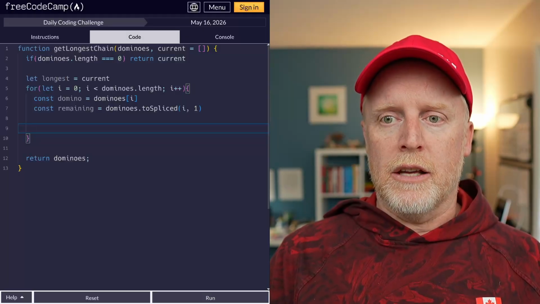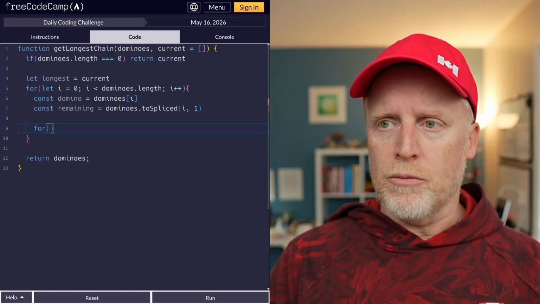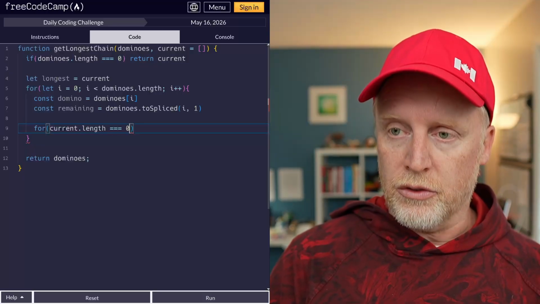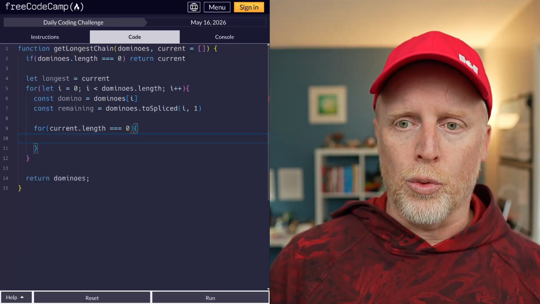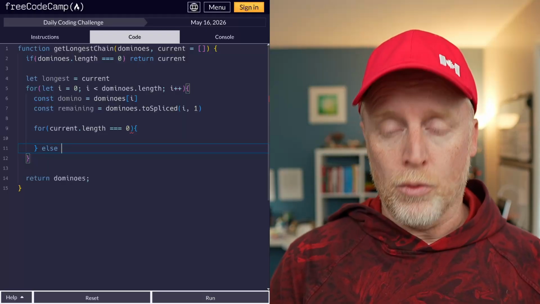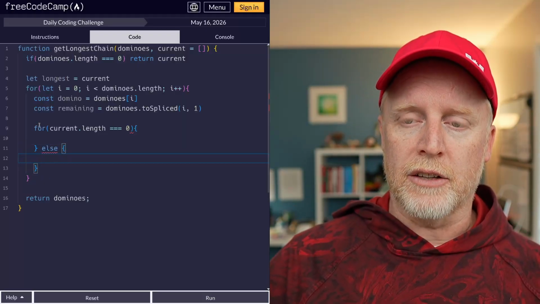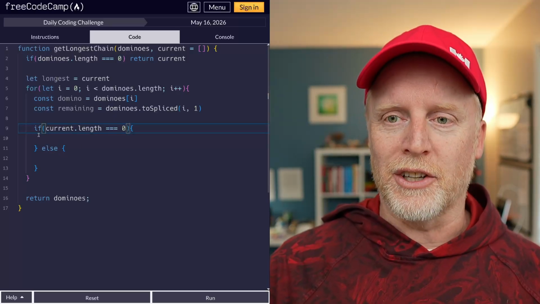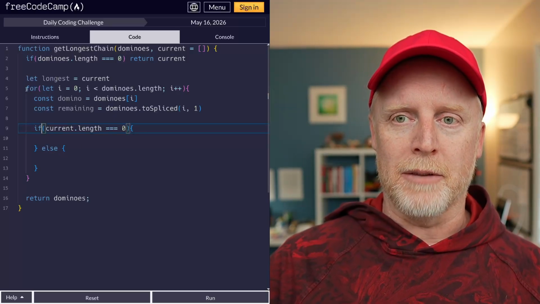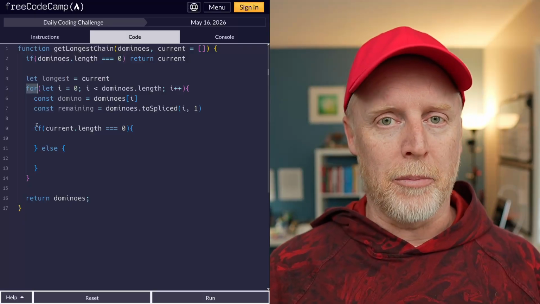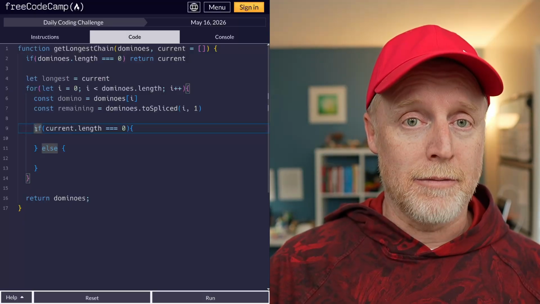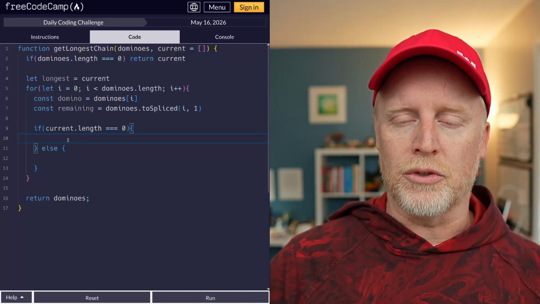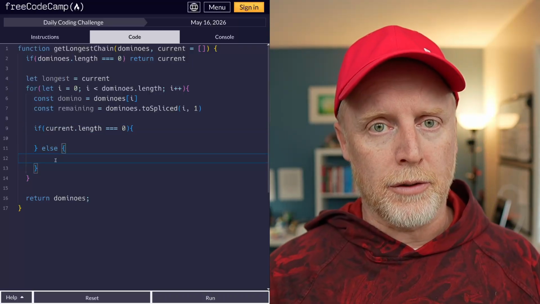From here, we check, right? We check something. What do we check? Well, we want to check if current.length is equal to 0, okay? If that's true, we're going to do something. If it's not true, we're going to do something else. And I just realized I've done this before. This is an if, not a for. That's me just randomly typing. I type for so often that muscle memory is kicking in, but this should be an if, not a for. So if current length is equal to 0, we're going to do something. Otherwise, we're going to do something else, okay?